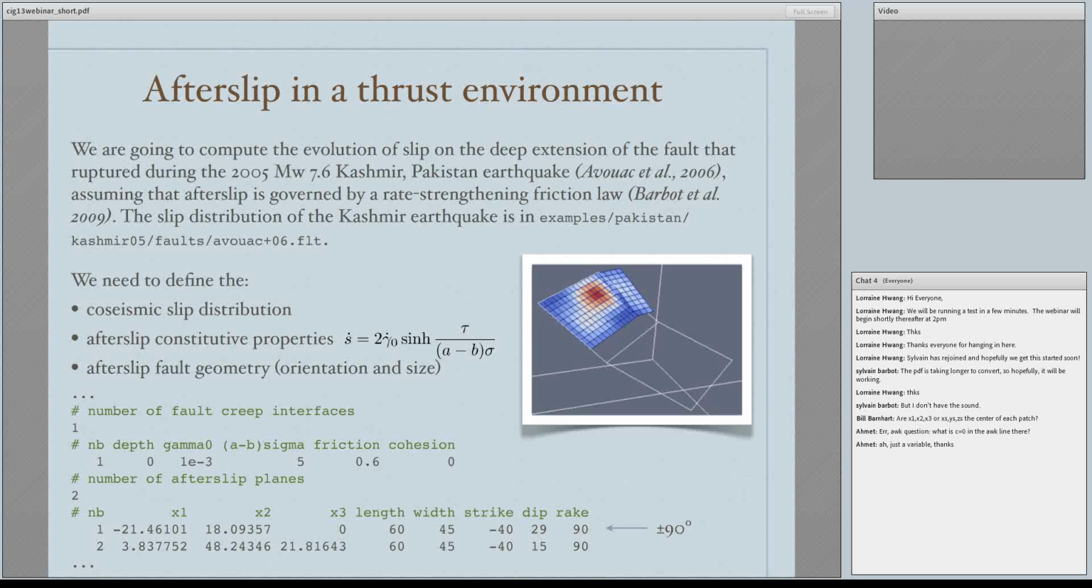So the first assumption is that afterslip will occur on a deep extension under the fault that ruptured in 2005, and then we're going to assume that the slip accumulation is governed by a rate-strengthening friction law, and this is a simplification of rate-and-state friction.